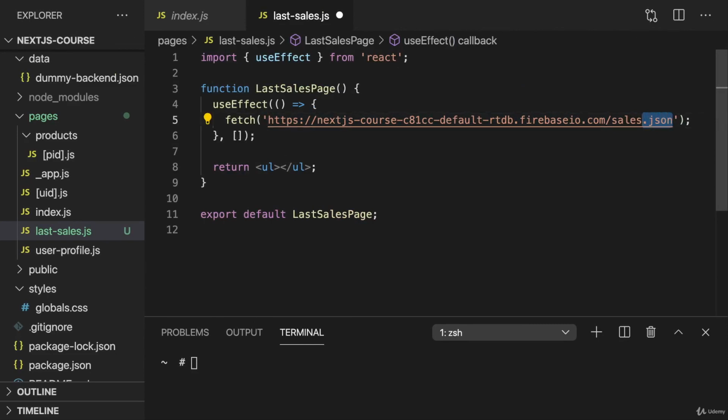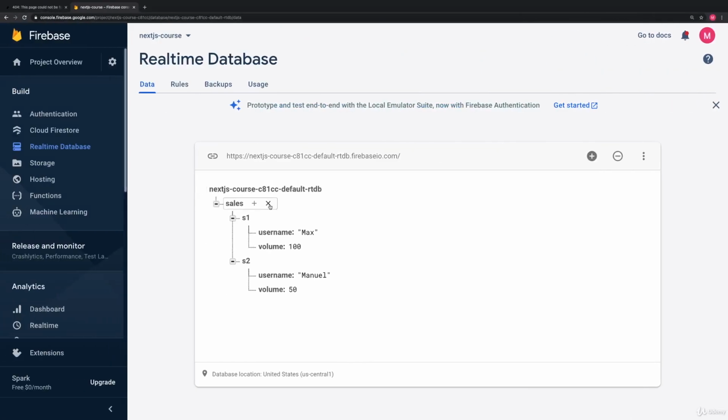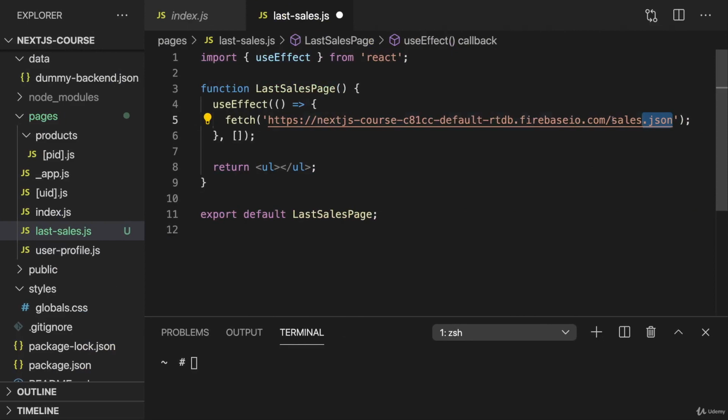This is not a Next.js requirement. This is really just required by this Firebase API we're using. And this will send a request to this sales node in this Firebase database. Again, we just use it as a dummy backend here.